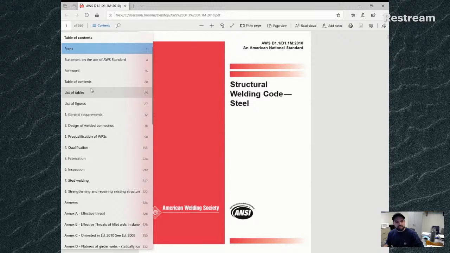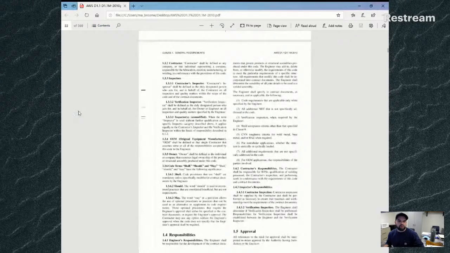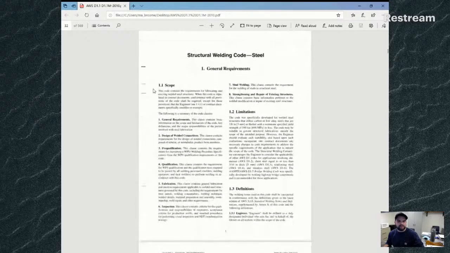Again, we looked at the table of contents on Tuesday or Thursday of last week, but you also have a list of the tables and the figures here, and it's worth noting the difference between those. Tables are essentially embedded Excel sheets. That's going to give you a list of parameters, essential variables, things like that. Your figures is just a fancy word for the pictures in this actual code section, to provide a little bit more detail. But if we look at the general requirements, we jump right down into it.